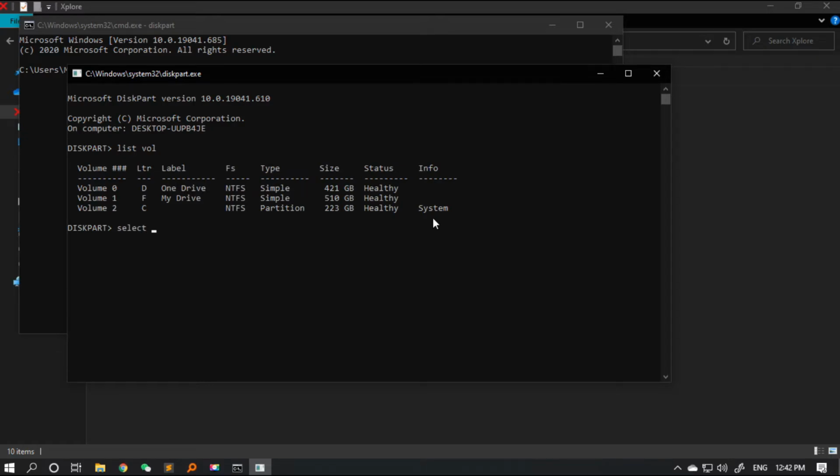Then, type select vol and select which volume number you want to hide and press enter. It shows this volume has been selected. Then, type remove letter and type the volume letter, press enter. It will successfully hide your drive.